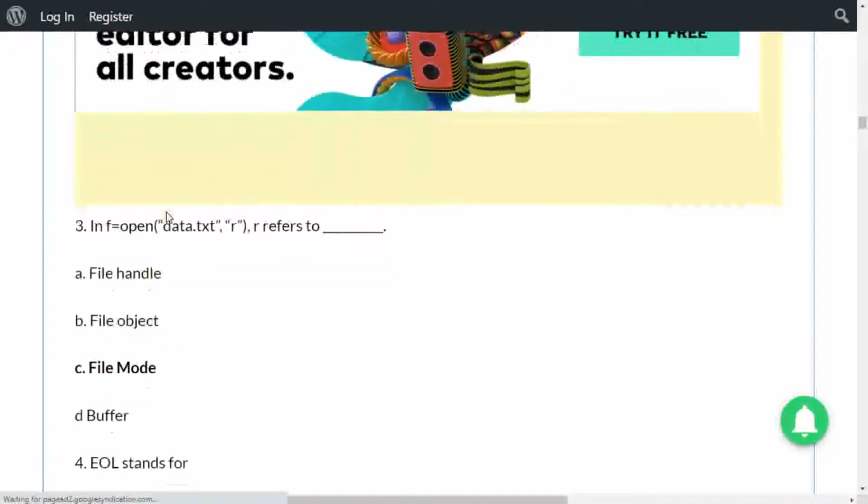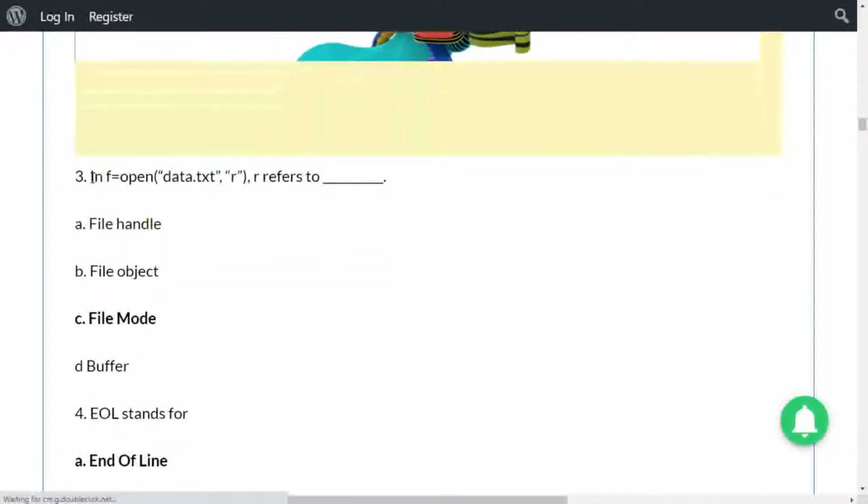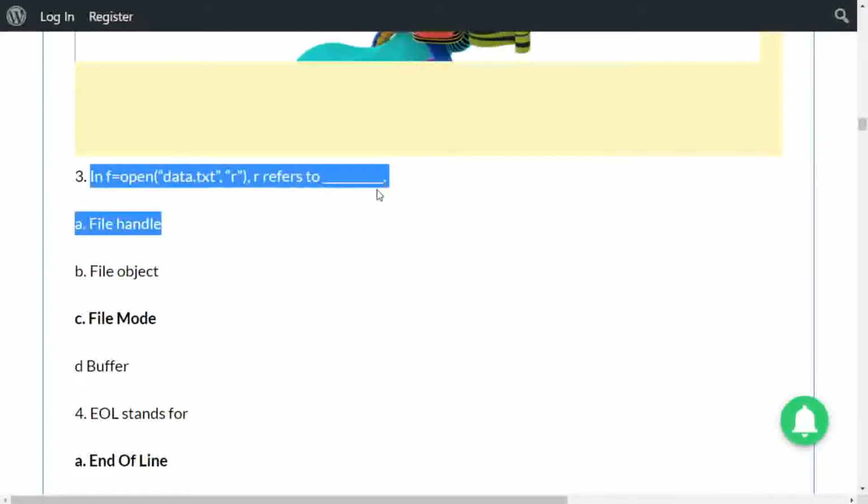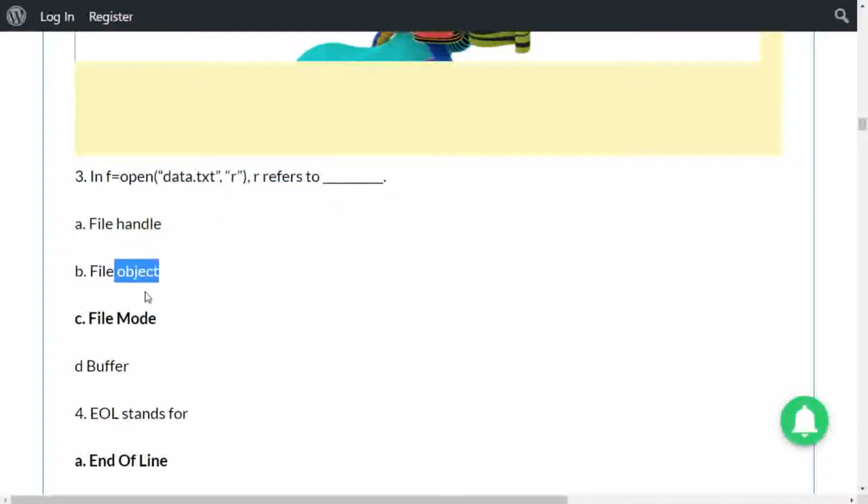Now question number 3, in app equal to open data.txt, R refers to file handle, file object, file mode or buffer. So here file handle means what? This will be considered as file handle, where we are writing app equal to open data.txt. So data.txt, that will be considered as file handle. Then file object, this app refers to file object, file mode. So R refers to file mode. And buffer, here we have not specified any buffer in that manner.